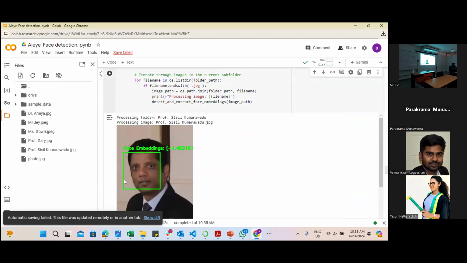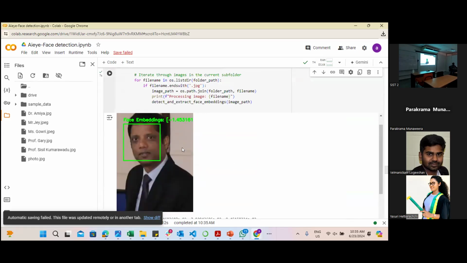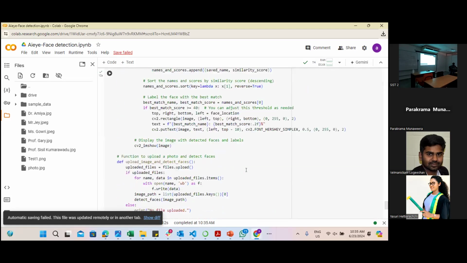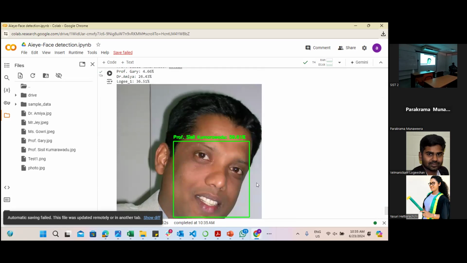This one is a side photo. At the same time, it's a little old photo of him. This is how he looks now, but I have uploaded a young photo of him. It identifies him because the face embeddings won't change much even as you get older, but the angle is different.